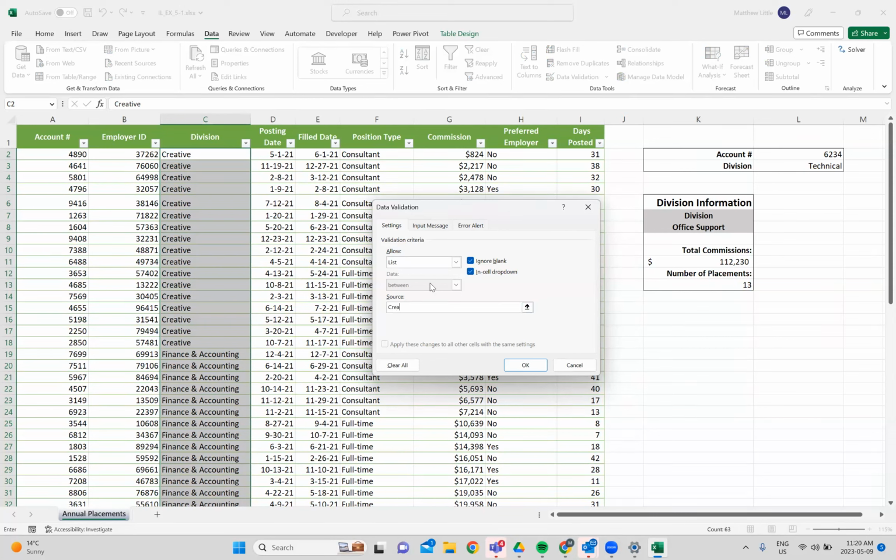We're going to type in creative, finance, and accounting. I hit the wrong button. Accounting, comma, office support, comma, technical. Okay, so the commas separate the options. What I would say is typically in my real life, I would add a tab with all the different drop-down options and then just link this source right here. So you collapse this and highlight the source. You'll have a range of cells. I'll show that in future weeks.